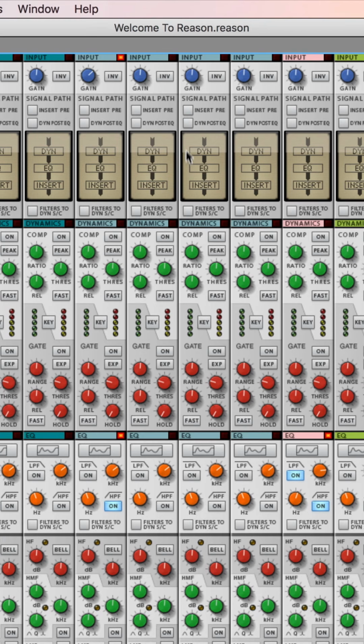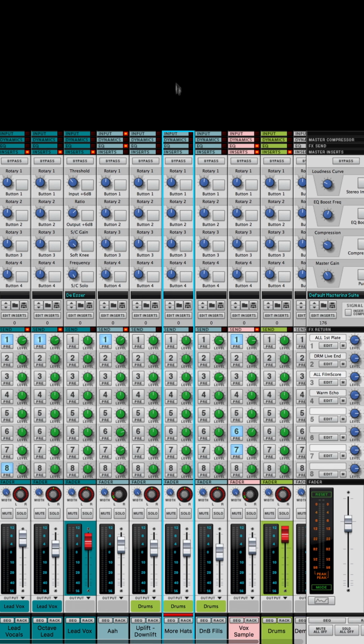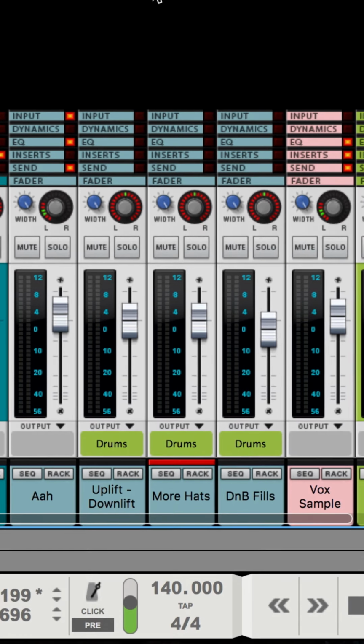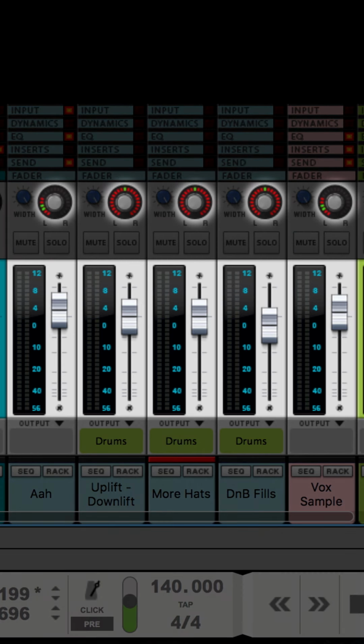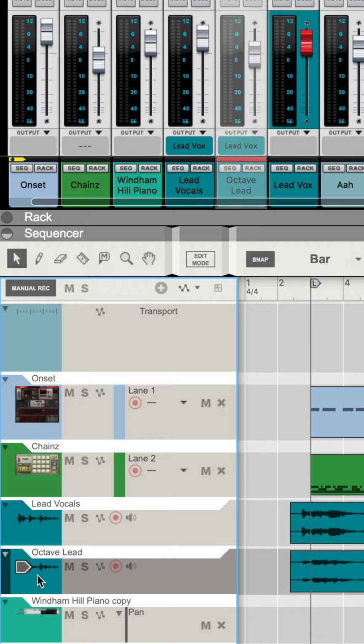Starting from the top, I'll double-click the Input section, Dynamics, EQ, Inserts, and the Send section to minimize them out of view. Now the mixer is set up for its most basic functions, balancing volume levels between instruments and placing a track in the stereo listening field using the pan knob. You might notice that we have one mixer channel for each track in our sequencer. In fact, if we click on a track in the sequencer, you'll see its corresponding mix channel flash.